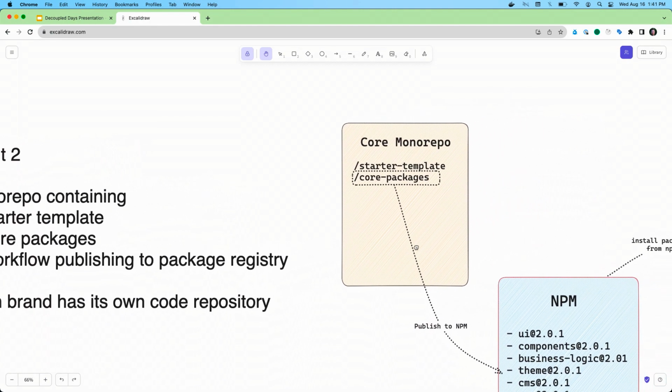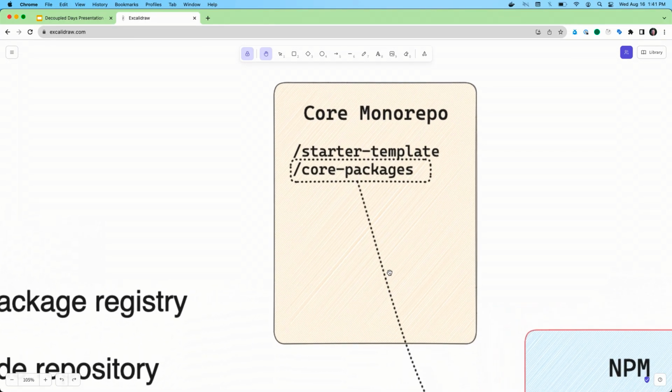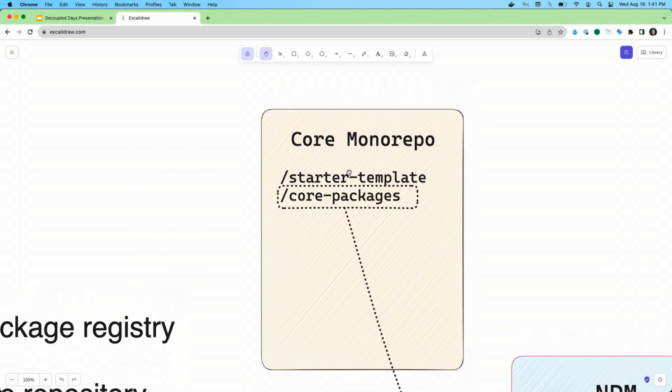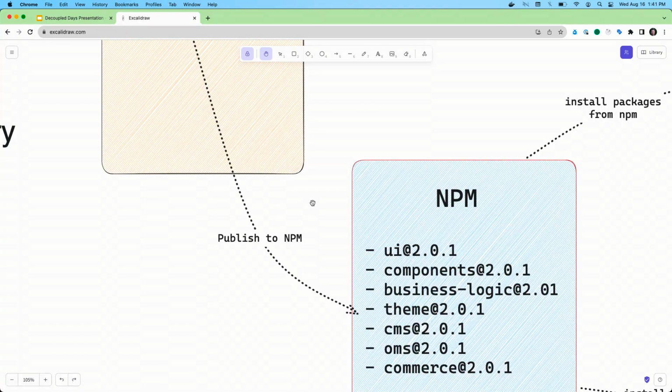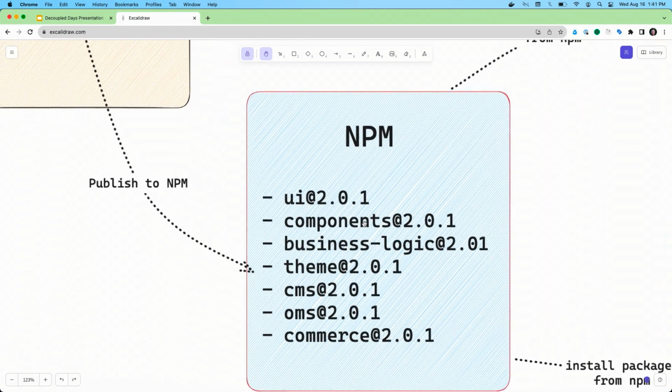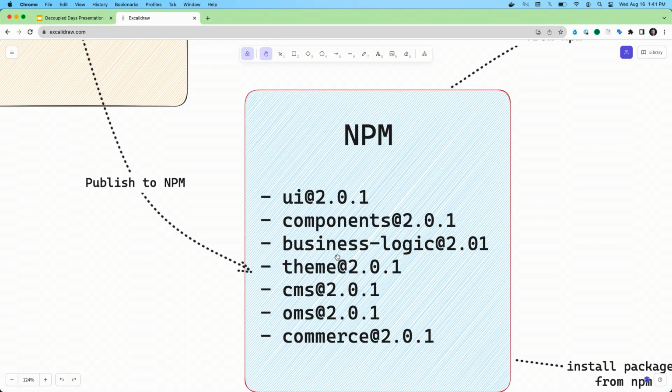So here's my shared core assets. The starter template's the most common thing between all these options here. This is your starting point, so if a new brand comes in, they would start at this place and time. And my core packages now, they're going to go to NPM. So now here's just some sample packages you could have: my UI components, my more composed components maybe, my theme, my CMS integration, my OMS integration, my commerce integration.